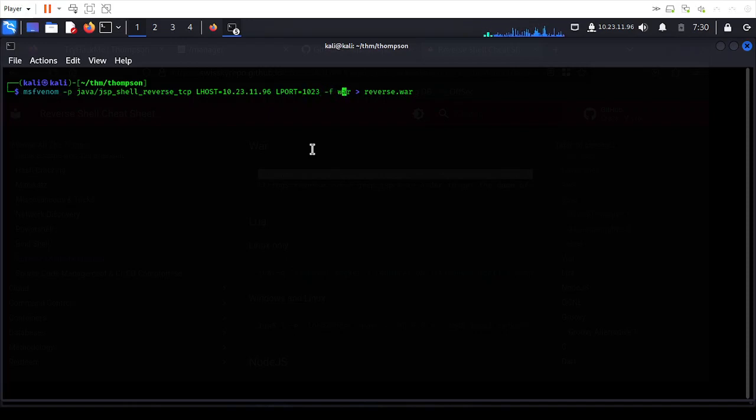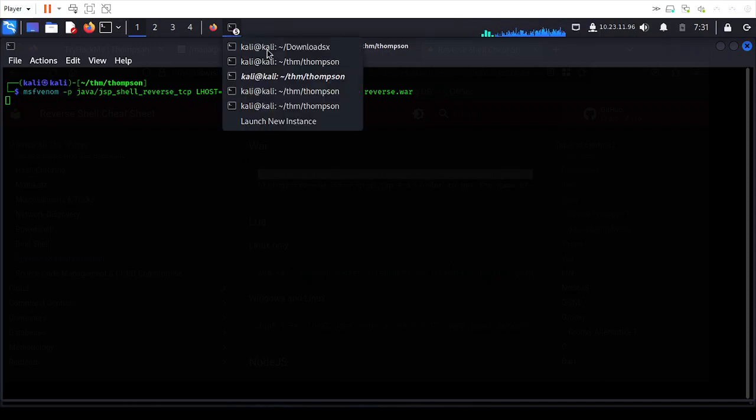So let's create this payload. We'll just use the name reverse. That's the name. We have the port set, we have the host set. So let's wait for it to create the payload. Then we'll take this file, go back to the web page, upload it, then click to deploy it, and while deploying it, it will give us a reverse shell.